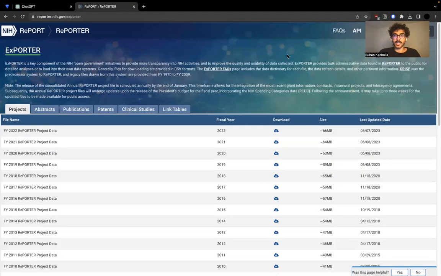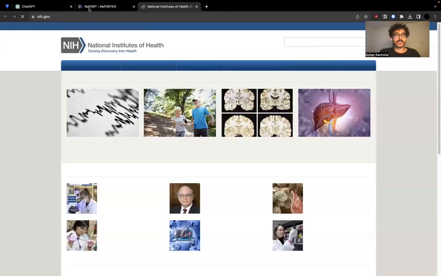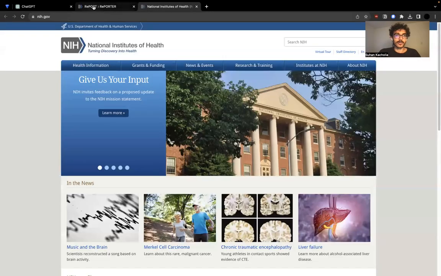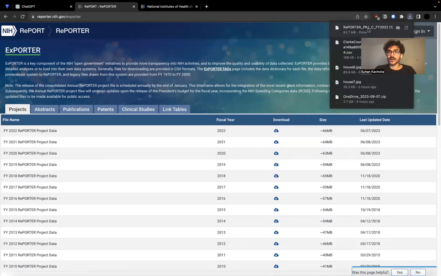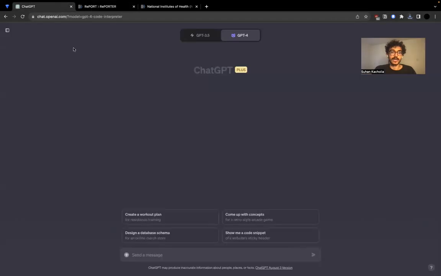So first, I'm going to download a data set. I'm going to use the NIH Reporter data set, which is just a report of all the grants that the NIH has in a particular year and all the projects that they're funding. So I will download it. I now have a zip file which has a CSV of the data.